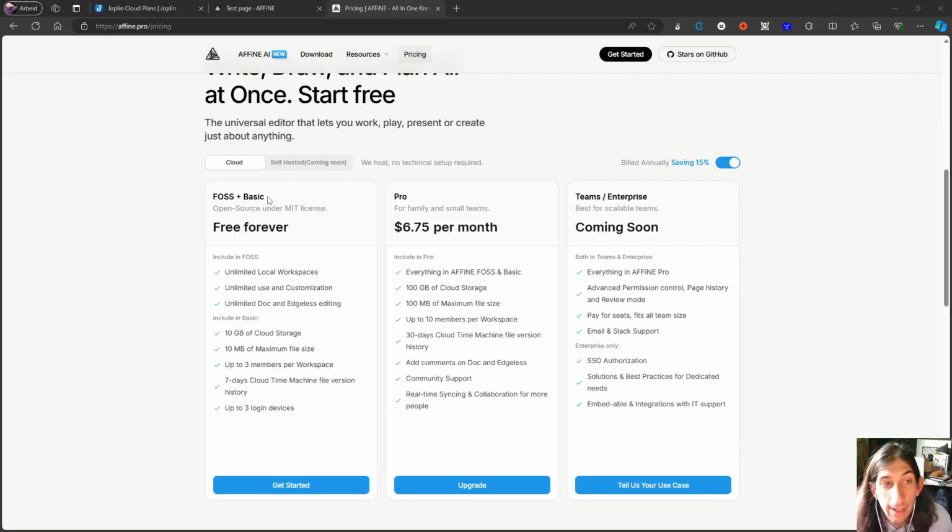Let's talk about the pricing plans, because we have a cloud plan and we have self-hosted coming quite soon. But for the cloud plan, you have a free forever plan, which gives you unlimited local workspaces, unlimited use and customization, and unlimited doc and edgeless editing. Included in basic is 10 gigabytes of cloud storage, 10 megabytes of maximum file size, 3 members per workspace, and a 7-day history up to 3 login devices.